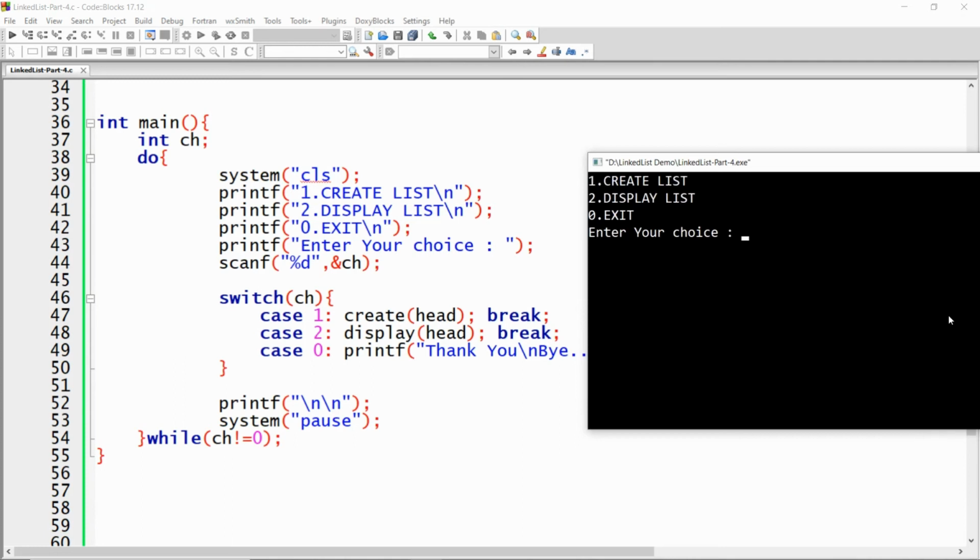Now it is asking me for the option, for example number 1, then it is asking me to enter the number, for example 10. You can display the same, it is 10, then 1, 20, 1, 30, 1, 40, 1, 50, and you can display the list. The data is there, that is 10, 20, 30, 40, and 50. So this is the way you can convert your linked list program into menu-driven.